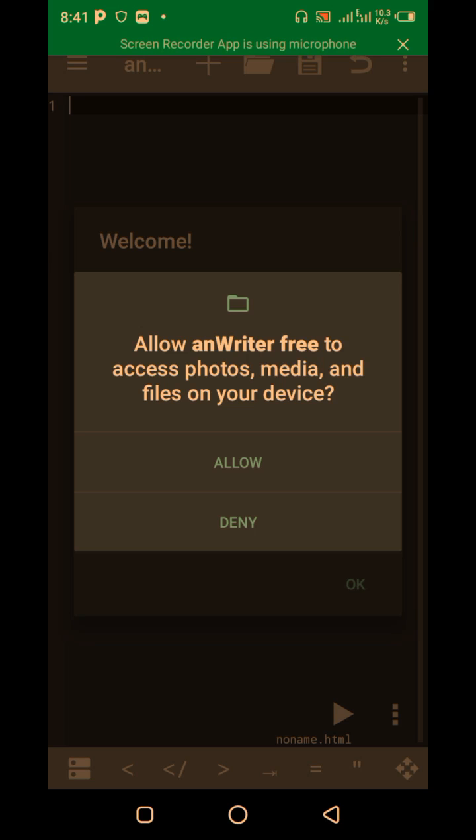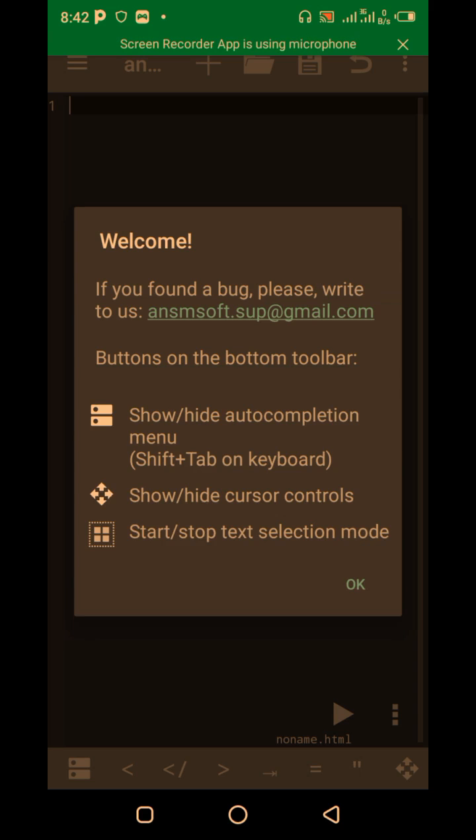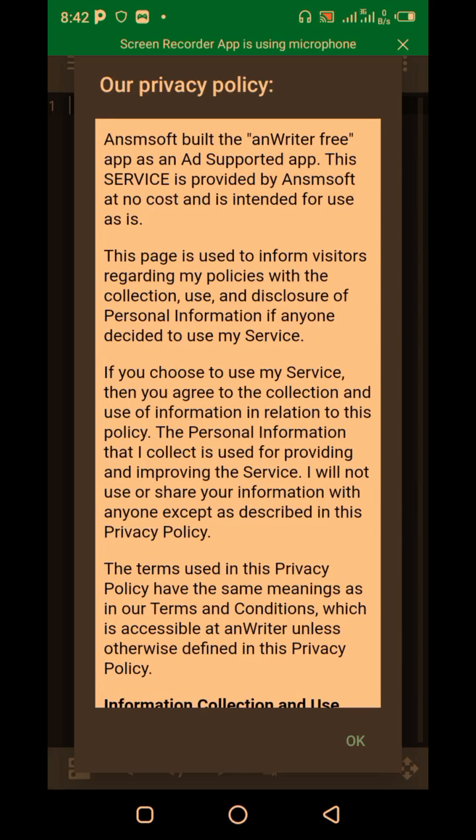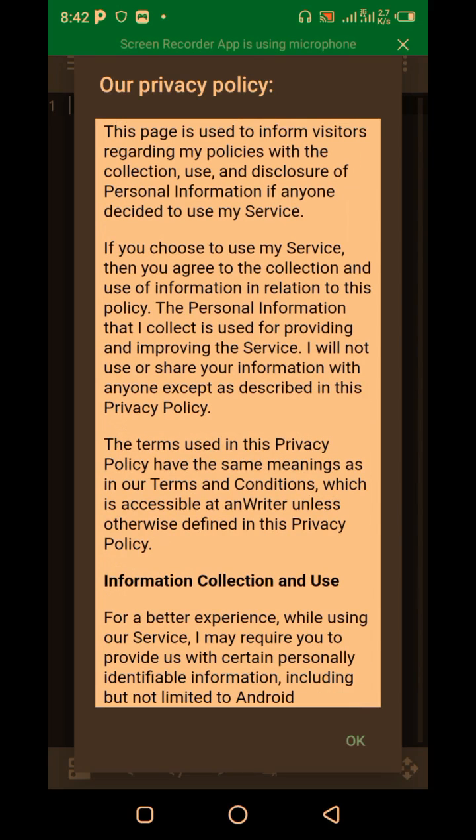Don't click on deny. This is to help the app save the file or code onto your phone. If you click on deny, you may face some issues when trying to save the app we have coded onto your phone, which will be a huge pain. So click on allow, then click on OK. Next is our privacy policy. If you have the time, you can read through it, but I'll click on OK.